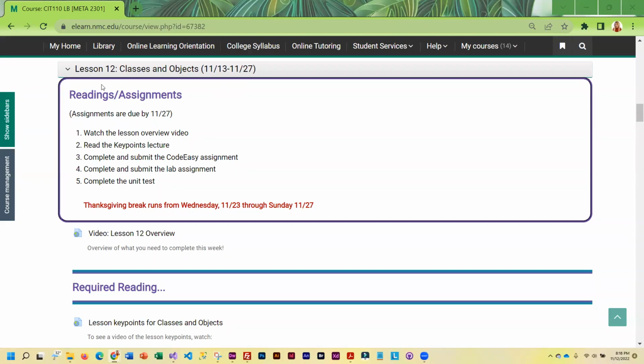So for lesson 12, you'll notice that it goes for 2 weeks. It's not because it's super duper hard. It's because we have Thanksgiving. So you'll get a little extra time on lesson 12, and there is a unit test in here. So having a little extra time will be good.